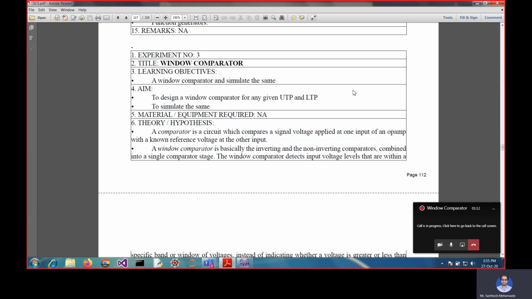So in today's session we will see experiment number 3. In this session we will try to simulate this window comparator, and we will see the UTP and LTP value of this window comparator.